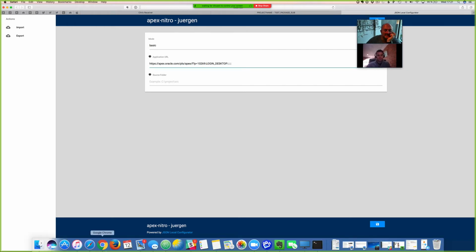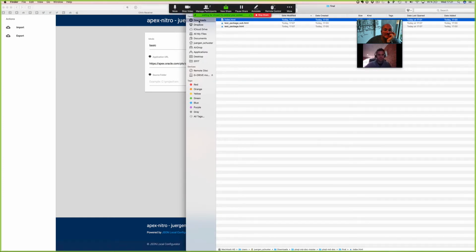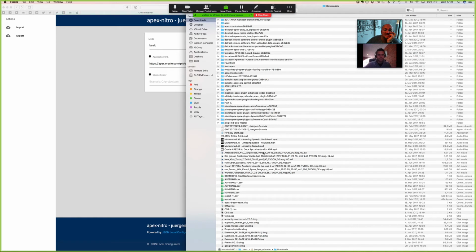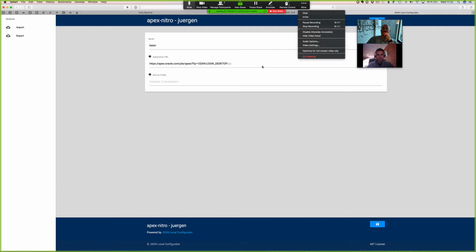Okay, let's go to the download and we say create a new one. Oh, this gets in the way. It's always in the way. I told the Zoom guys, you need to get this away because I don't see anything now on top and it's so hard to move this.